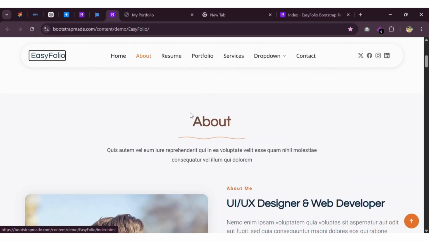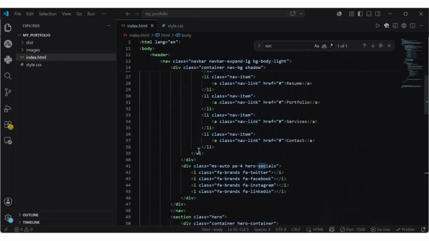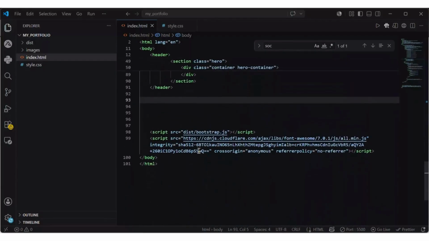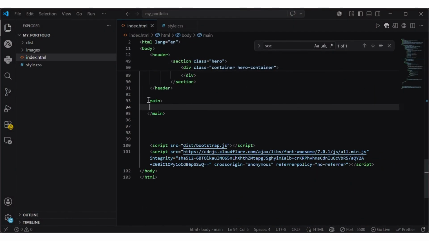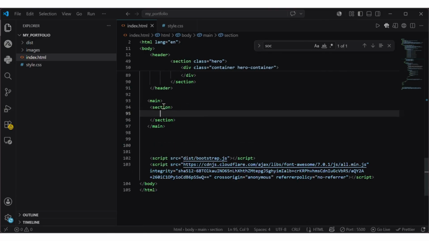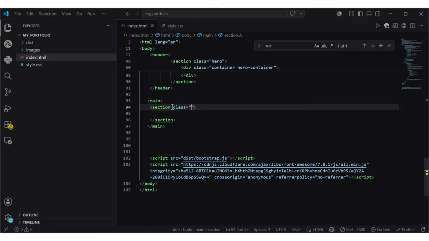So let's begin with this. Go to our portfolio. We're going to begin with a new section. We'll start with the main, because this is where our main design begins from. And we're going to say section. This section is going to be the about section.